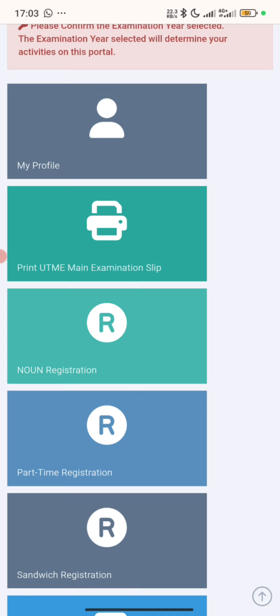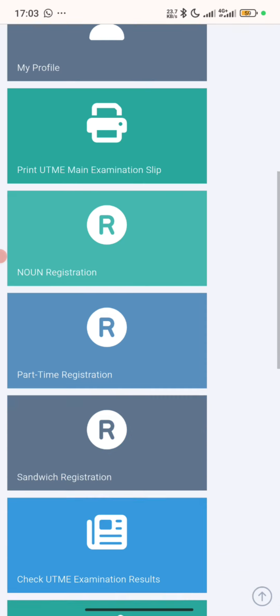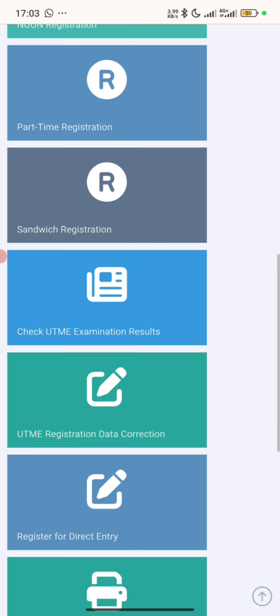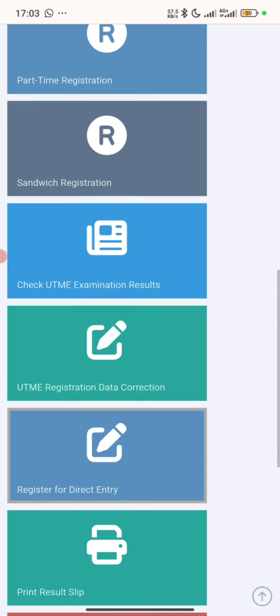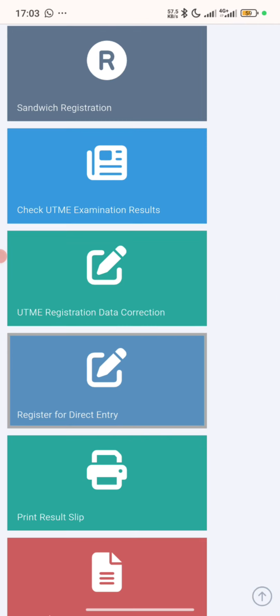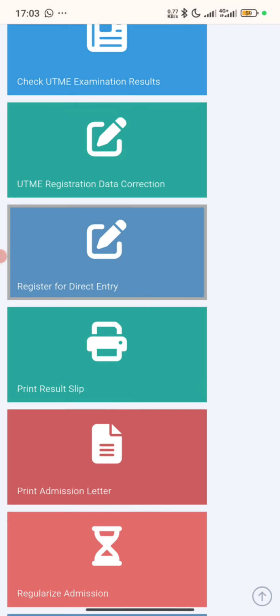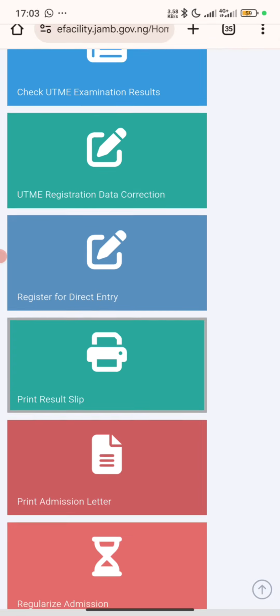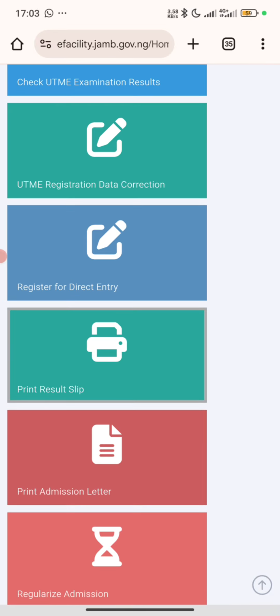So what you do now is, remember, in here you can see check UTME examination results, UTME registration correction. All this you can do yourself without going to the Jamb office. So now here what you are going to do is you click on this print results slip.